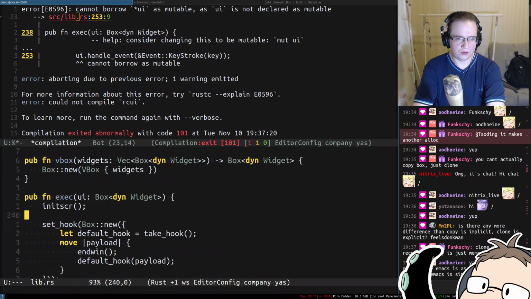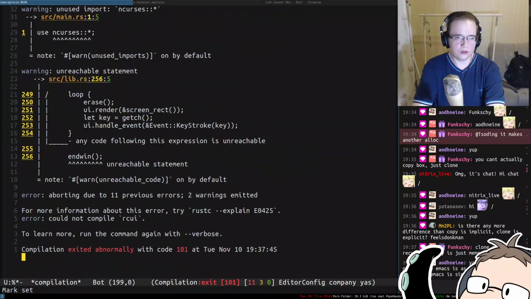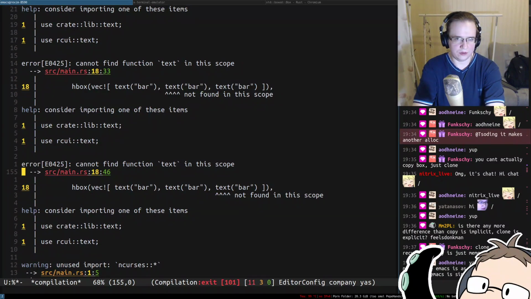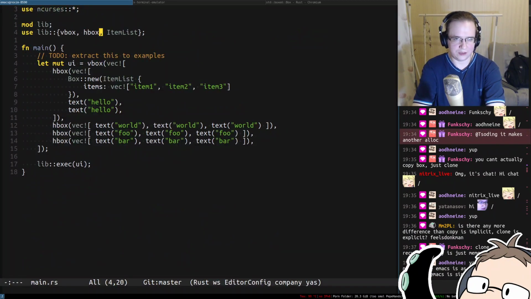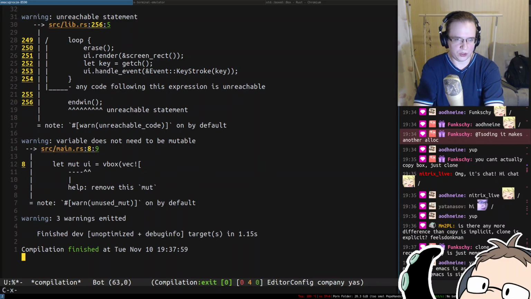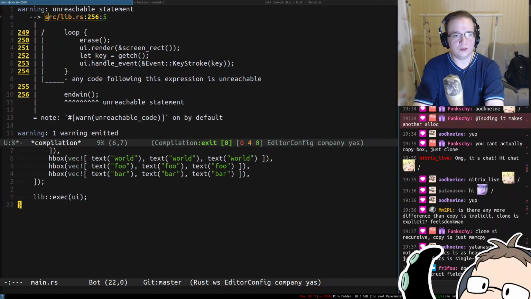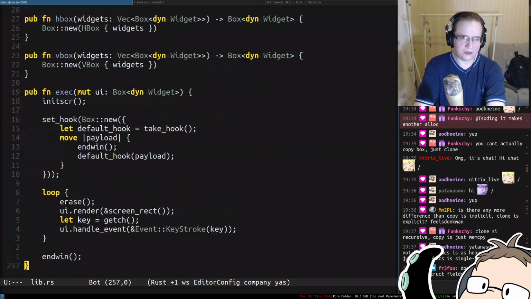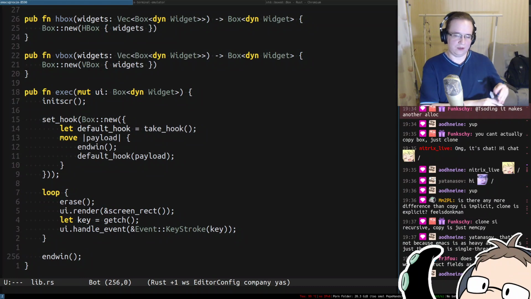UI has to be mutable. Let's put a mut here then. Hopefully that will do the trick. All right, so overall, there's one error that we still need to fix, and that error is actually importing text from here. Yep, and we only have warnings here, which is okay. So this statement is unreachable, and I wonder how can we make it reachable? Does it even make any sense to make it reachable?